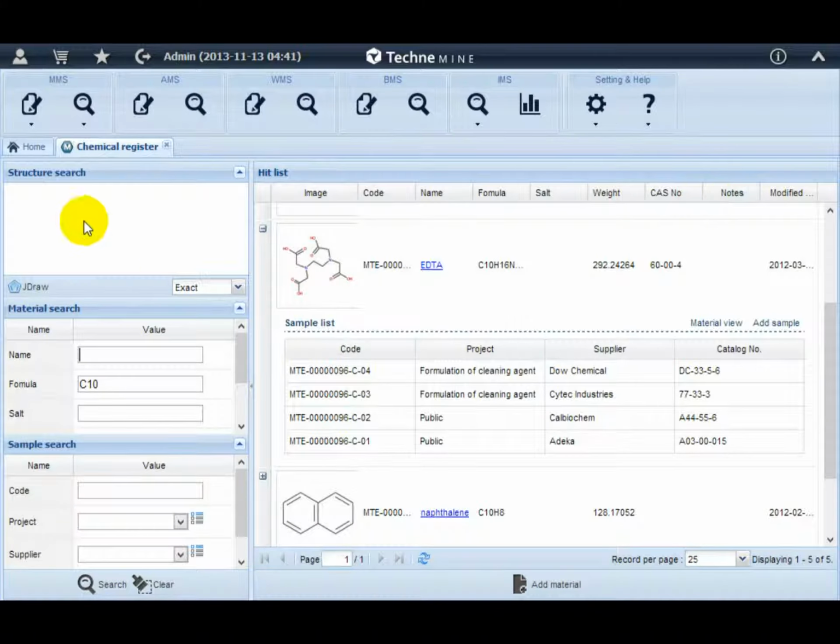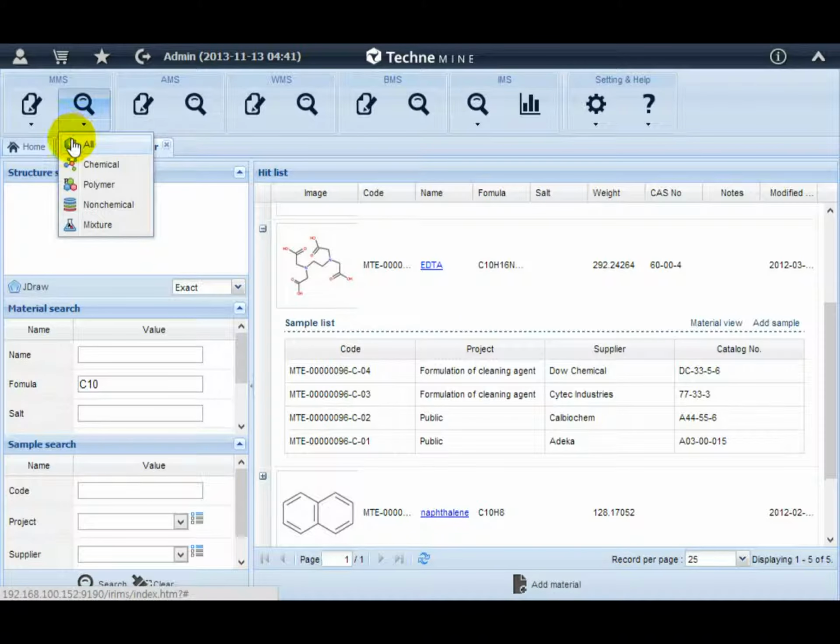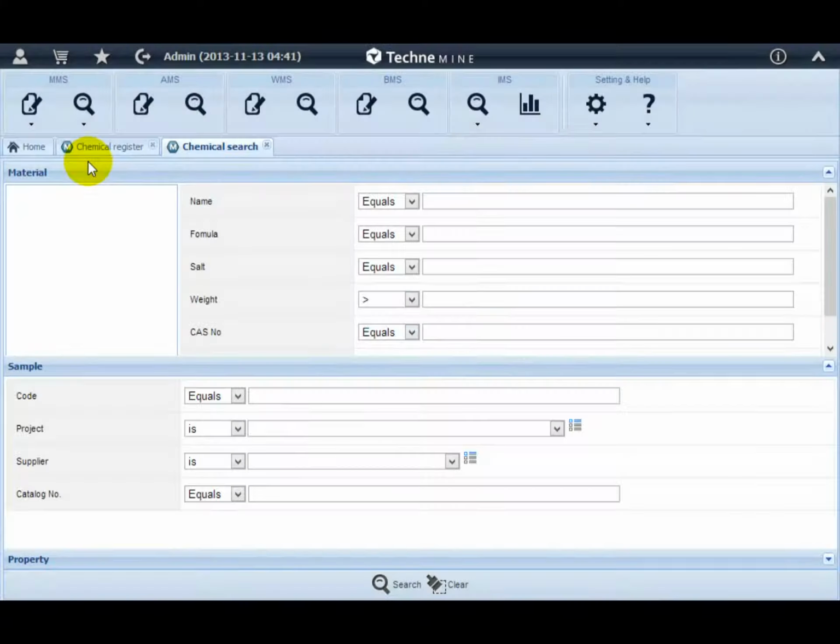Next, we'll search in material information. Search Tools menu allows you to find material of interest based on its type. Let's click Chemical Search button. MMS takes multi-tier hierarchical data structure comprising material, sample, and property. Material may have several samples provided by different suppliers. Moreover, each sample may have its unique properties.